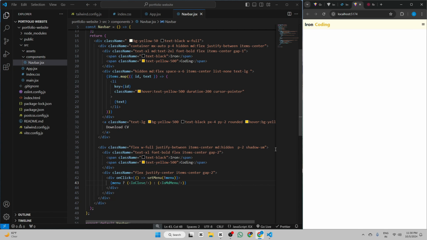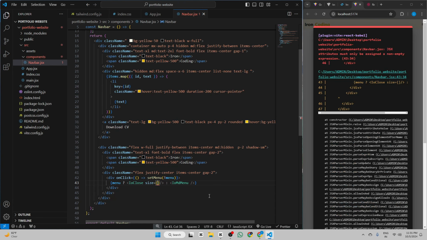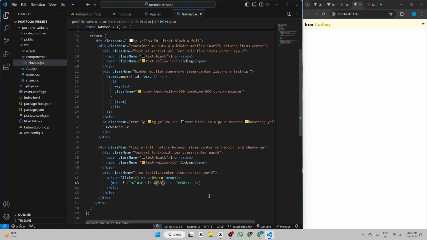Here it is. So here is our icon. When we click on it, we will get our close icon, and when we click on this icon, we will get our menu icon. So now give it some styling. Here we will set a size. Size will be 30, and we will use class name to set its color. Text will be black, and for this second icon we will use the same styling, so copy this and paste it here.